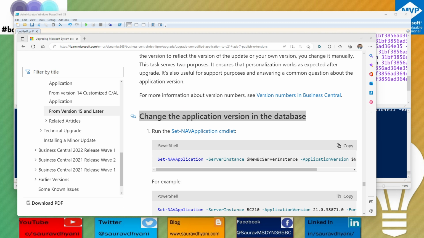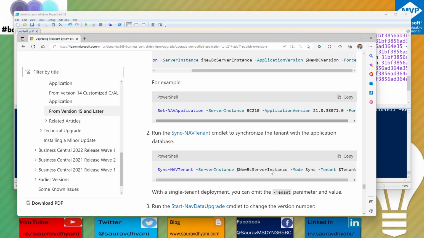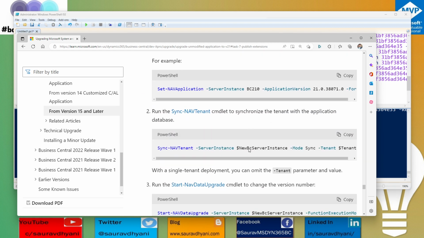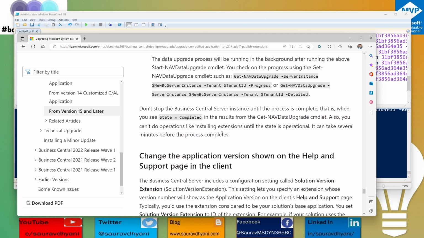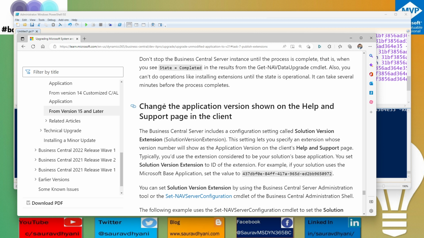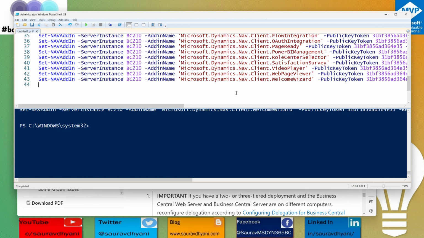Okay. What are those? First is set nav application, which sets the application to the version. After that, you need to do a sync and you need to run the data upgrade again. And then to change the application version on help and support, you have to run this single line of command. So let's paste it.